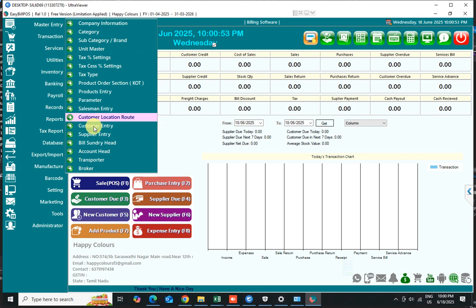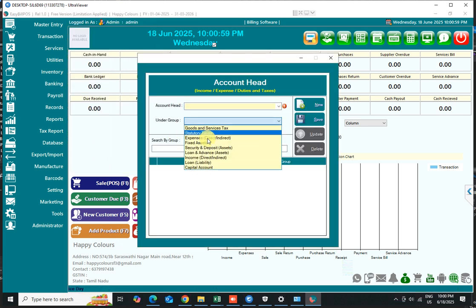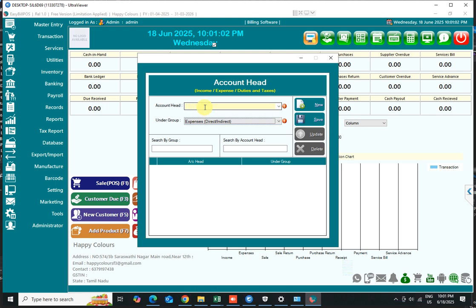The rest of the things are not mandatory. And over here you can go ahead with the account heads. In these sections you can add different types of expenses that you have in your shop, like rent, shop rent.